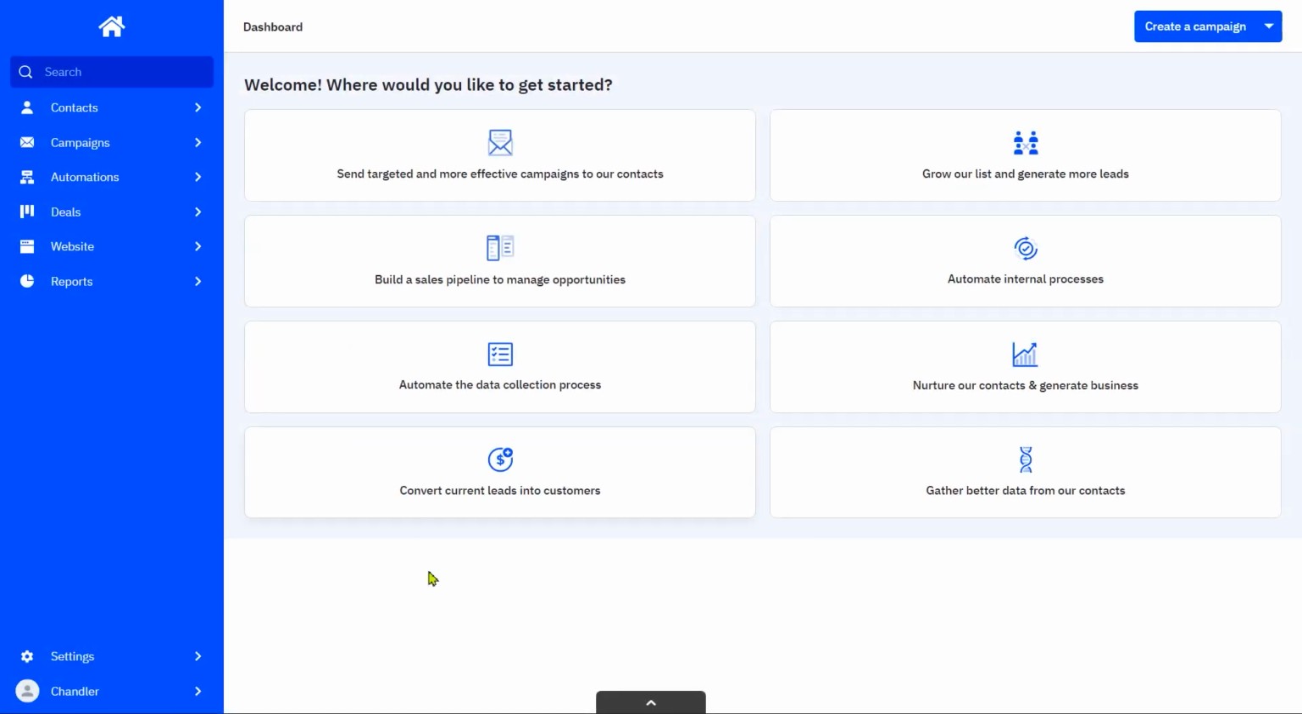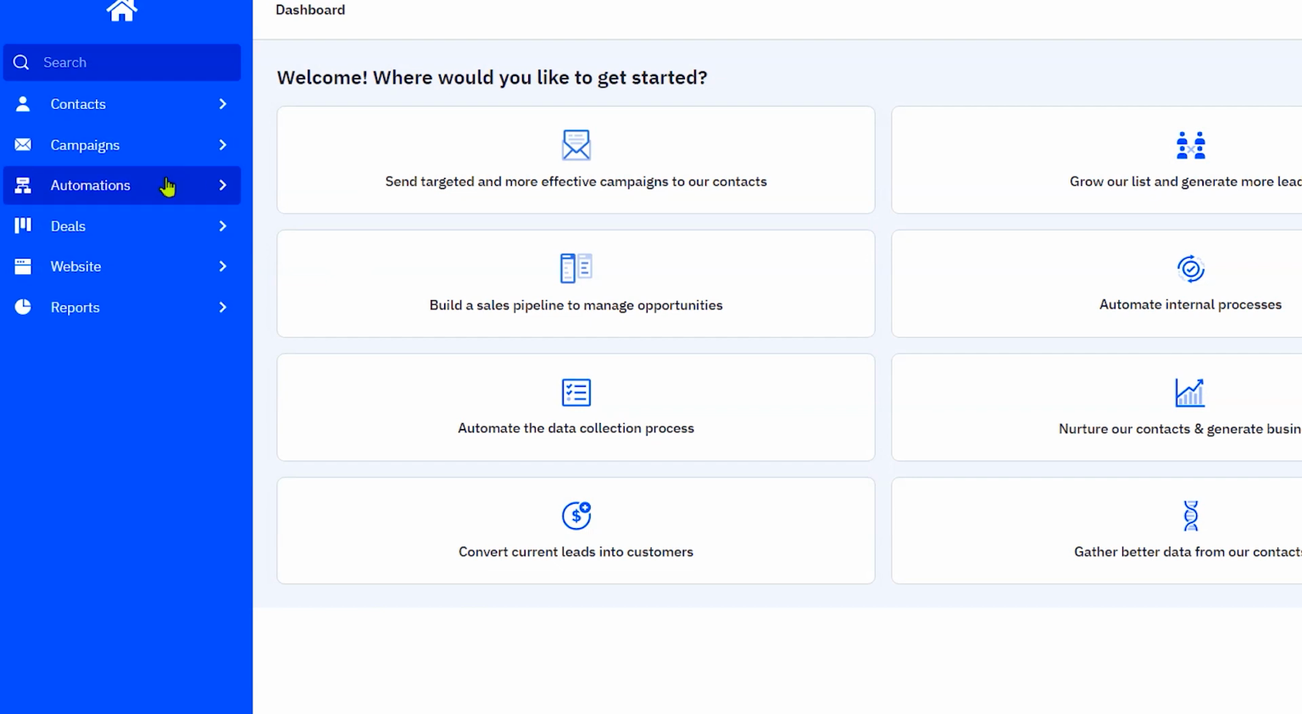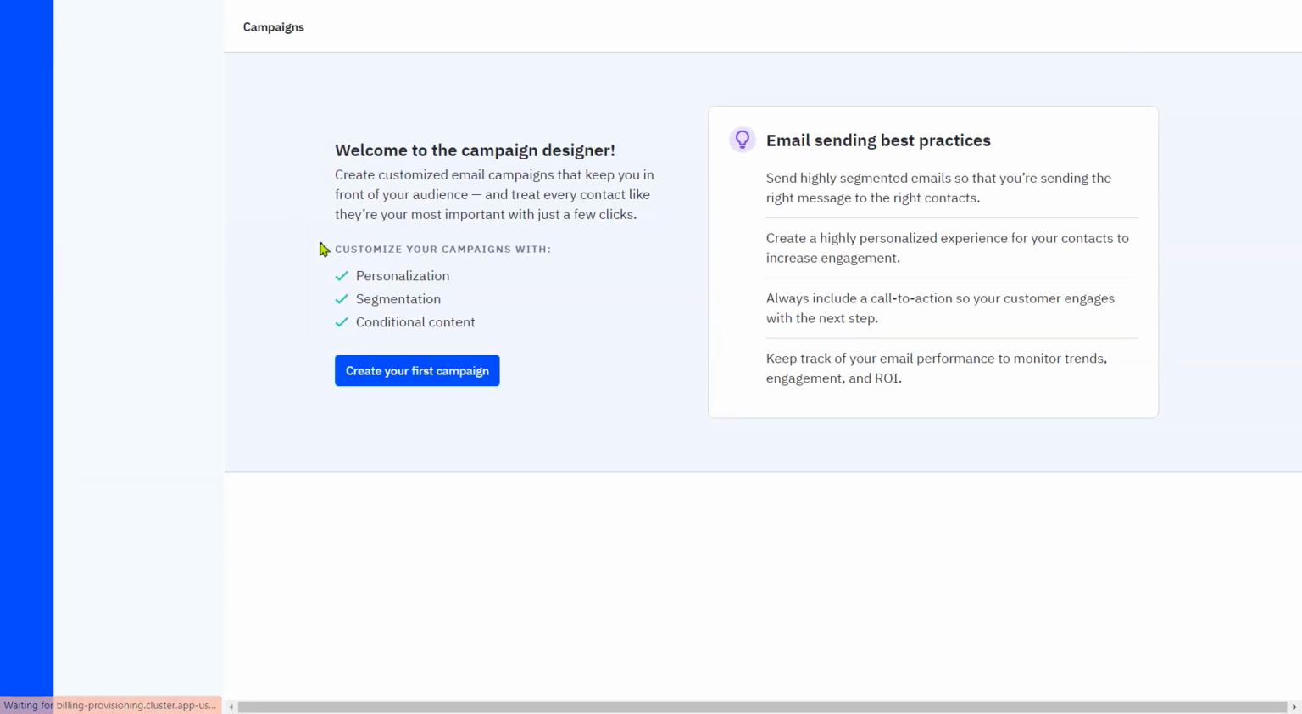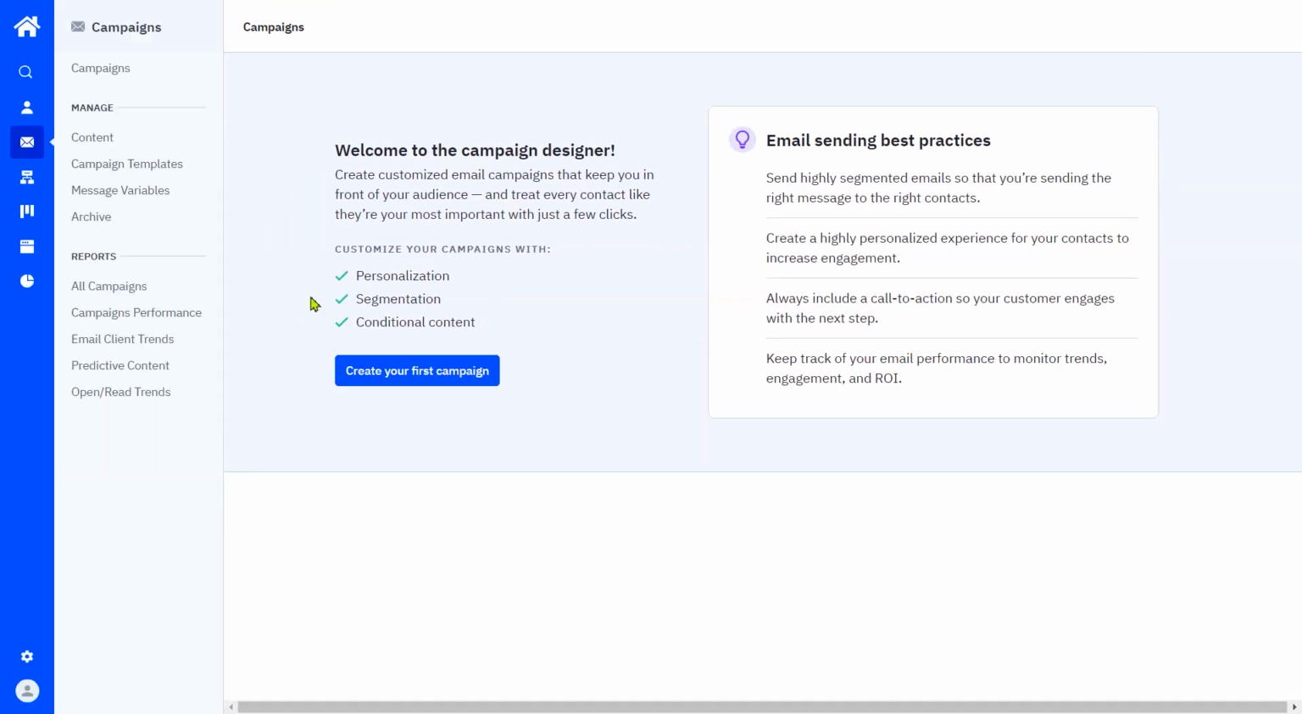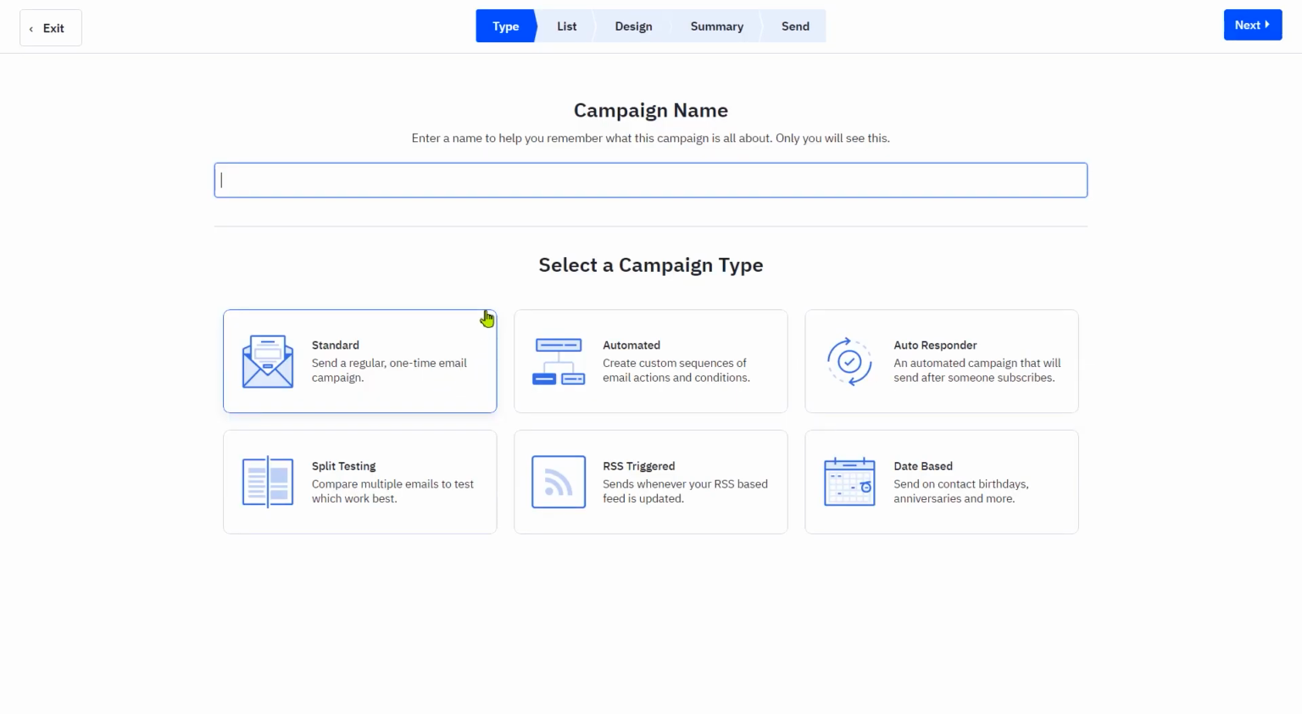So now, let's look at how to send out email campaigns on ActiveCampaign. So, to create and send a campaign, we have to go to the left side menu and click on Campaigns. Then, to create our first campaign, click over here. Now write your campaign name. And then select a campaign type.